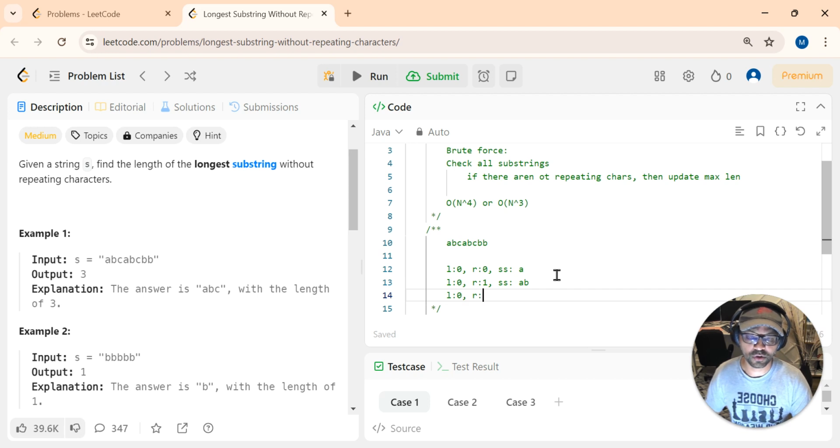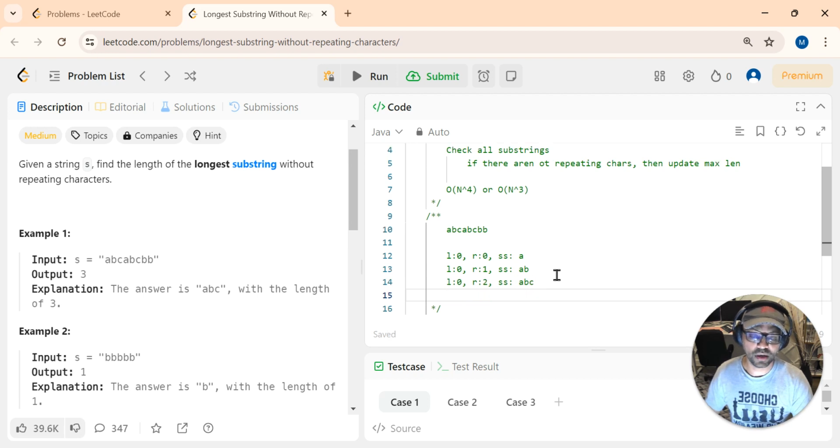In that case, we keep on going. We keep on trying to expand by incrementing the right pointer. Now we are trying to add C to this substring, and C does not exist in the substring AB, so we can actually expand AB to ABC. Okay, we keep going. We say, now R is equal to 3. Things are going good.